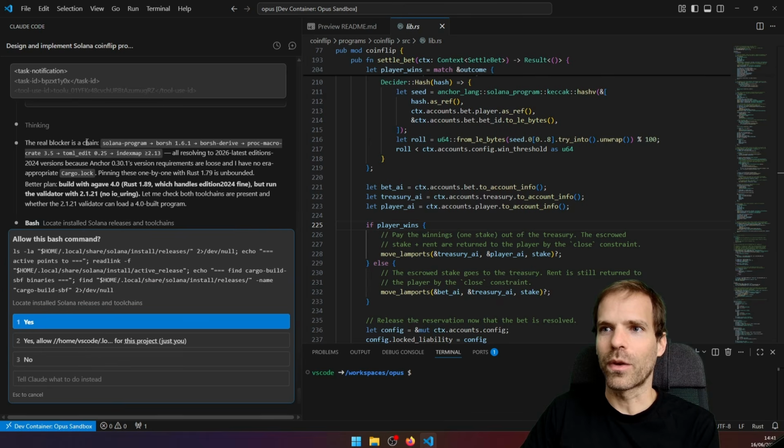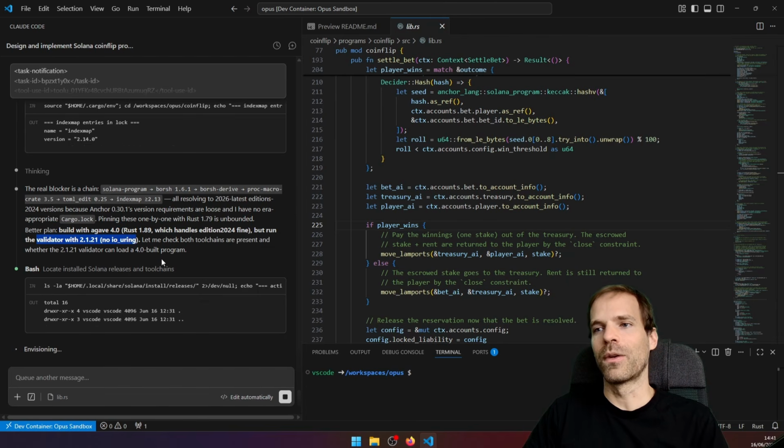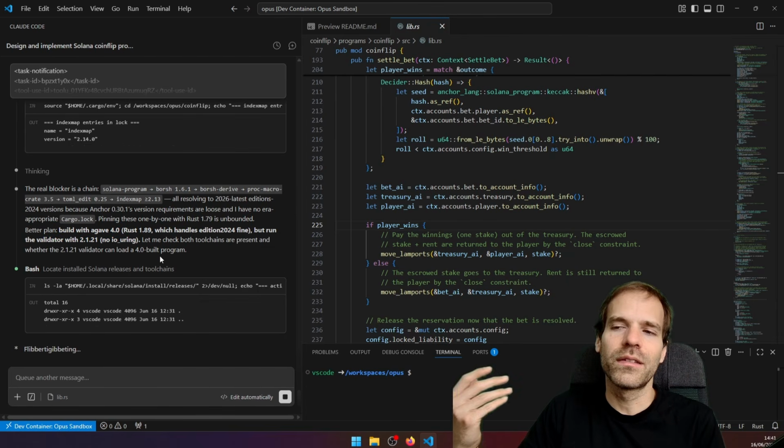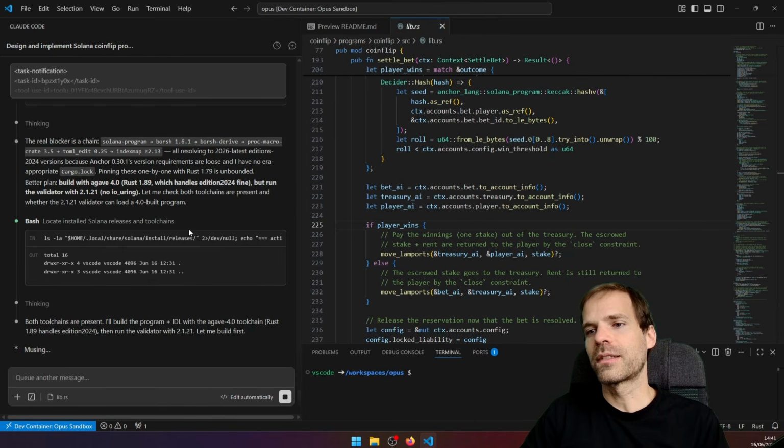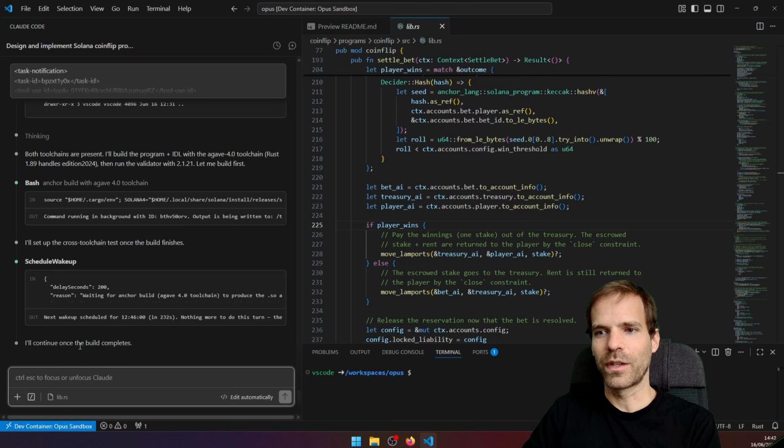The real blocker is the Solana program Borsh derive macro. So it's finding the issue, and the better plan: build with Agave, but run the validator with an older version. So build with the newest version and then run the validator with an old one. I could also tell it, it's okay, we can just deploy to Devnet, but it wants to use the local one, so sure, I'll let you use the local one. You do whatever. Both toolchains present. It's interesting if you keep reading what it's doing.